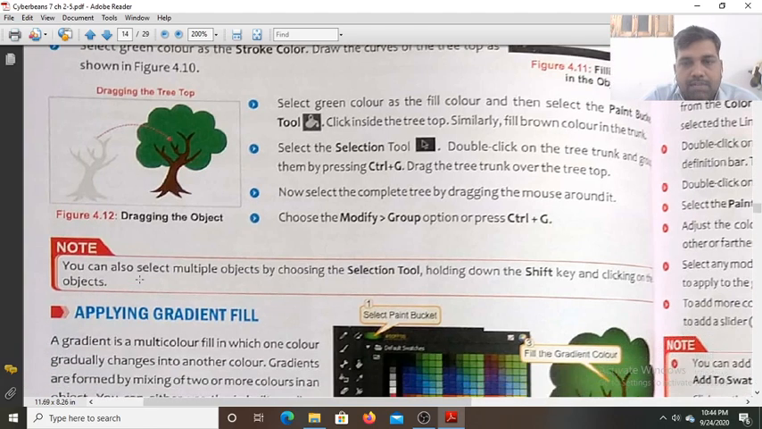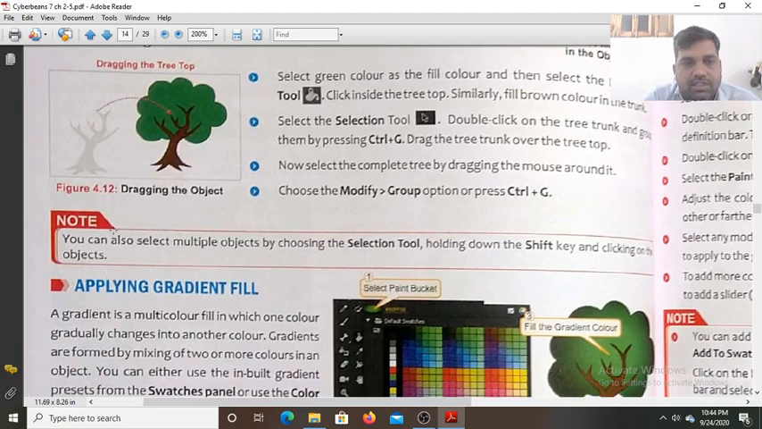You can also select multiple objects by choosing the selection tool, holding down the Shift key and clicking on the objects. So multiple objects we can select.